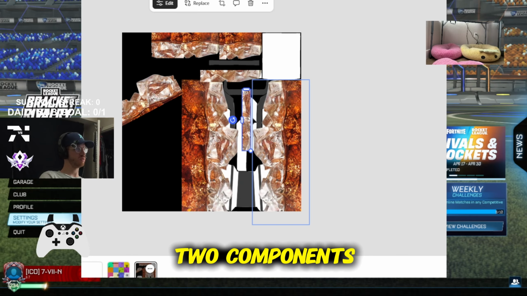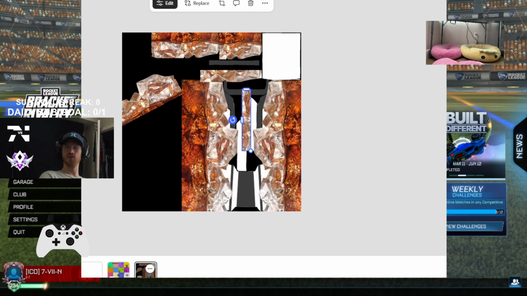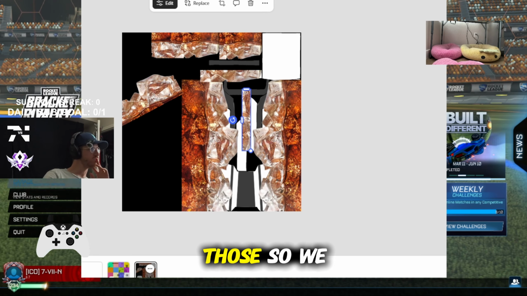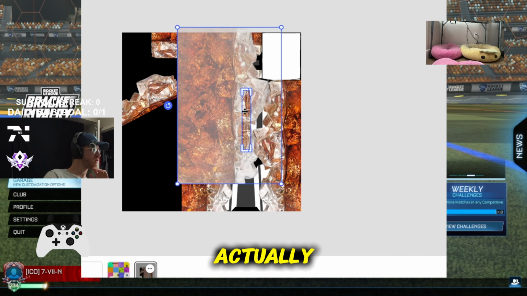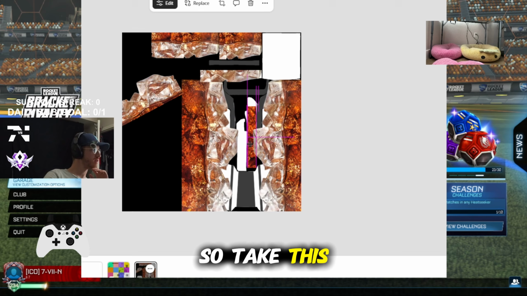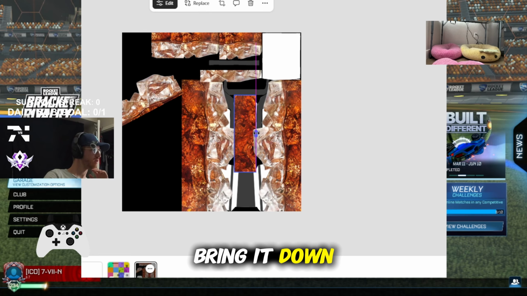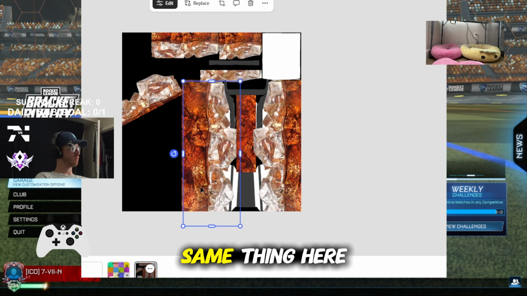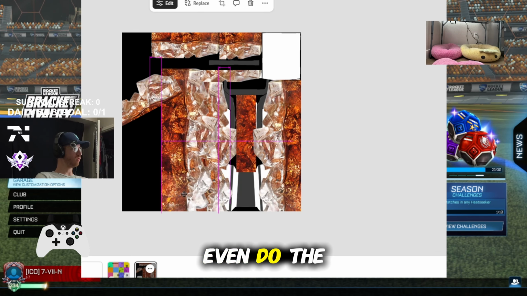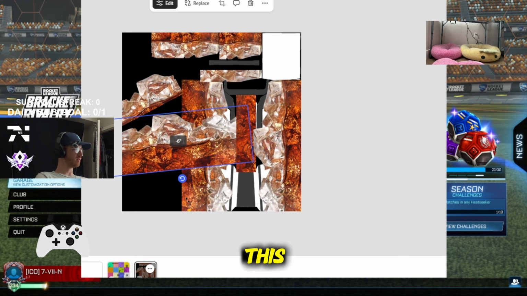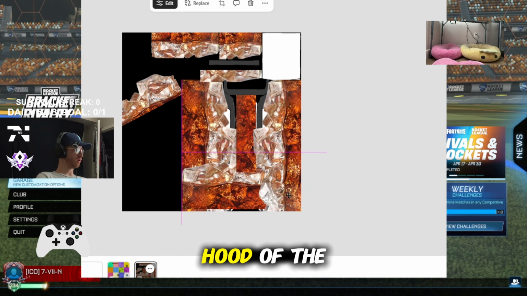Actually, I think these two components there, if we look at our car, so we want the root beer portion, actually. Great. So take this here. Let me just expand it out, actually, like that. Bring it down through. Now I need this same thing here on the front. Maybe we don't even do the brands of the cars. We just do the root beer like this. Perfect. That's going to be kind of the hood of the car.